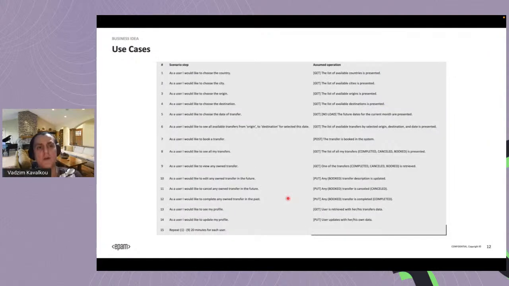So what are the base use case scenarios? First of all, as a user, I'd like to choose the country, choose the city, and choose the origin. And for sure, I'd like to choose a destination. It would be nice to choose the date of transfer and to find the available transfers from origin to destination for the selected date.